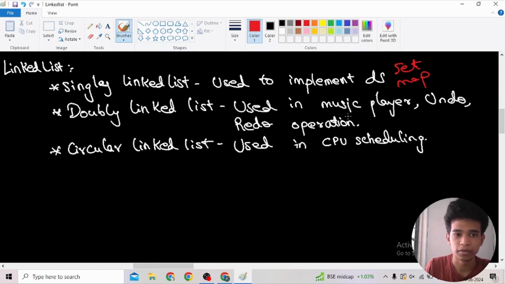Because we will use the doubly linked list because of its property, it can go to the next and the previous address. I will tell this in a detailed manner, just wait. And a circular linked list is used in the CPU scheduling algorithms. Now just listen carefully.